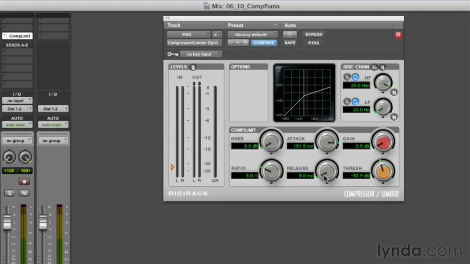Now what we're going to do is we're going to take our release and shorten it a little bit. In this case, since we're not playing with other instruments, the release can actually be a little longer than we'd normally have it. What we'd usually do is make sure the attack and release were timed to the track. And in this case, we can actually be a little looser with the attack and release times.